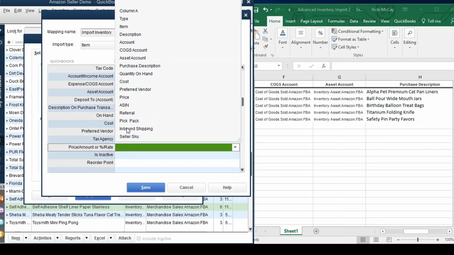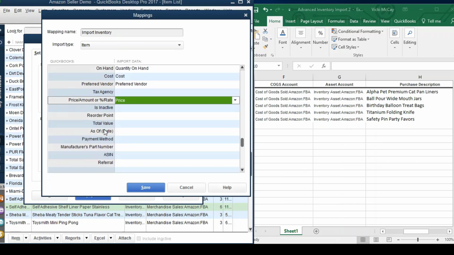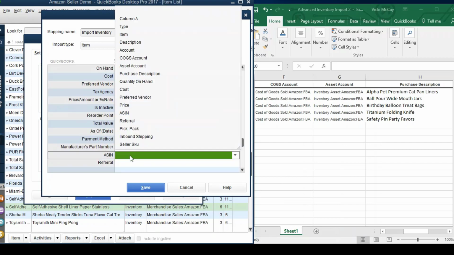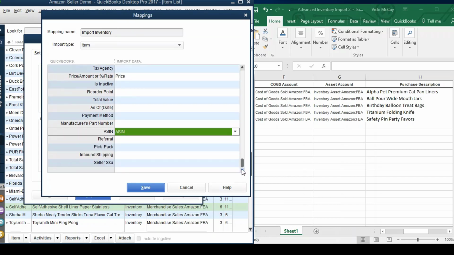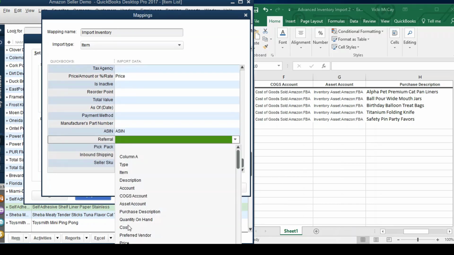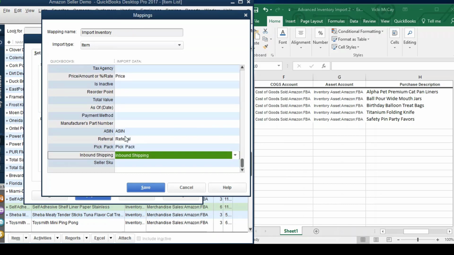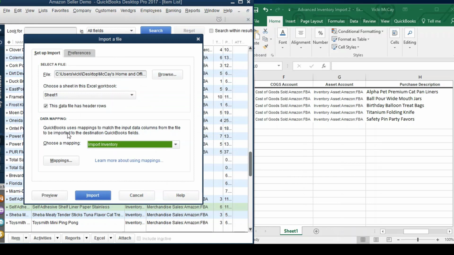We didn't do tax agency, but we did do price. We didn't have inactive or these things in here. Let's see, we did have ASIN. You may have done manufacturer's part, but on my list I didn't. So we're doing referral, pick and pack, inbound shipping, and seller SKU. Now all of those are mapped. Then I want to preview to see if I have errors.